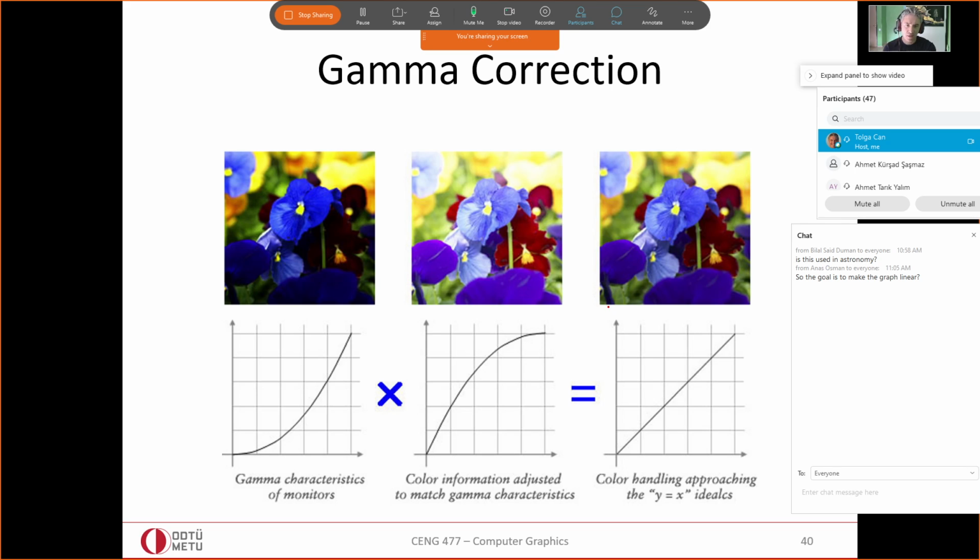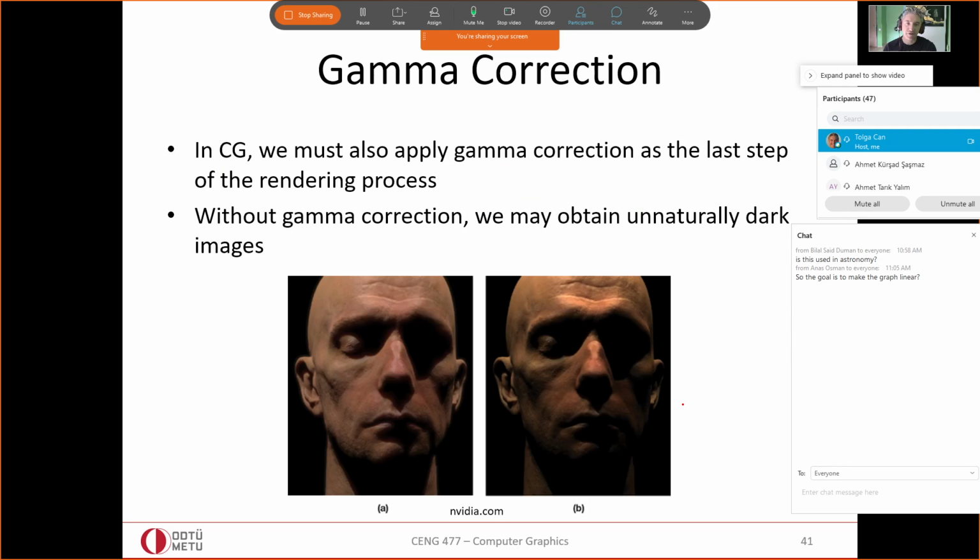So here are some gamma correction results. Look at this one. If you don't do any gamma correction at all, the image looks like this. After gamma correction with the linear relationship between luminance and RGB values, the image looks like this. If you overcorrect, if you overshoot this gamma value, you may have images that look saturated. This is the ideal. In the ideal case, we want to have a linear relationship.